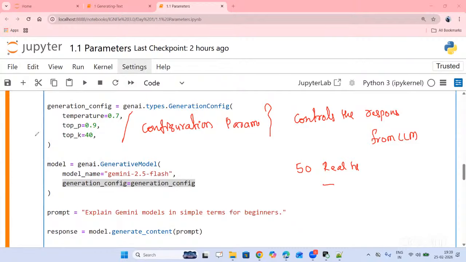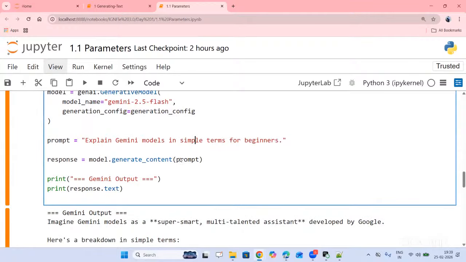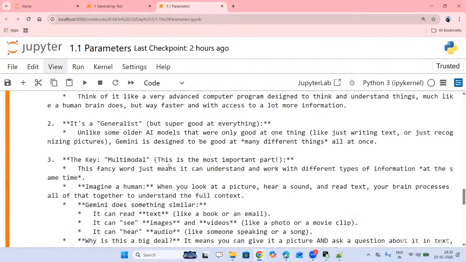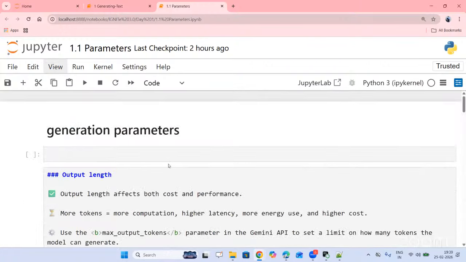Here I asked one question: explain Gemini models in simple terms for beginners. So this is the answer. Anyway, we can still control it by the prompt. So till now we discussed responses, how to control the responses. This you must use in the hackathon. They have some marks.